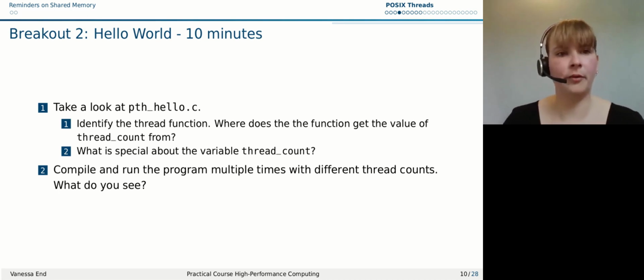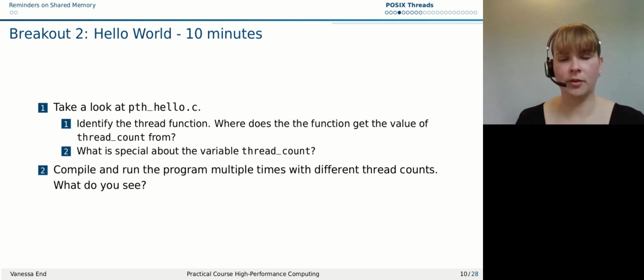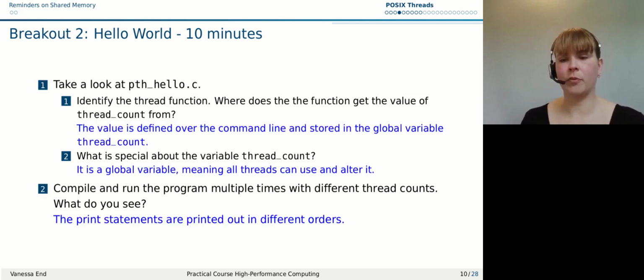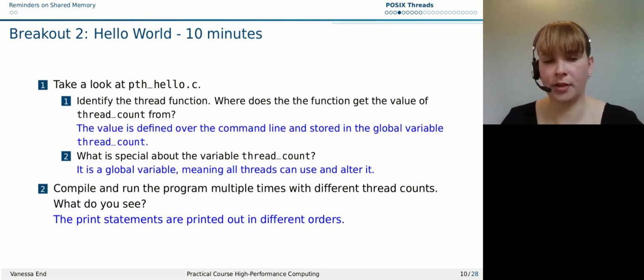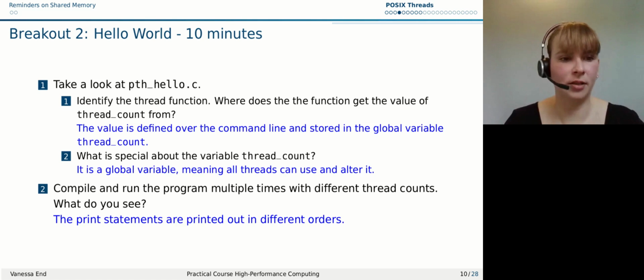Okay, so we're back from the breakout sessions and we've collected some answers in the chat. I will be going through those. But more or less they are also right here. So the value is defined over the command line. That's how you get to the value of thread count. And it's stored in the global variable thread count.